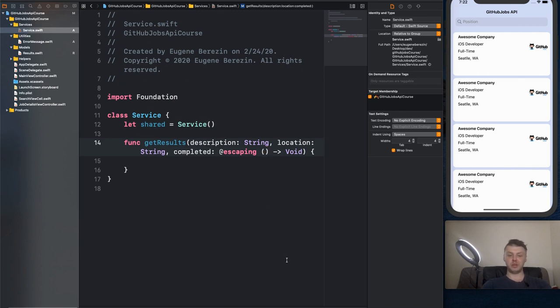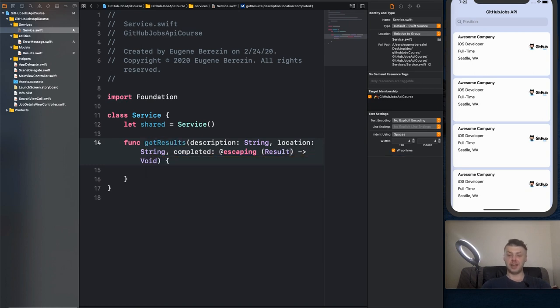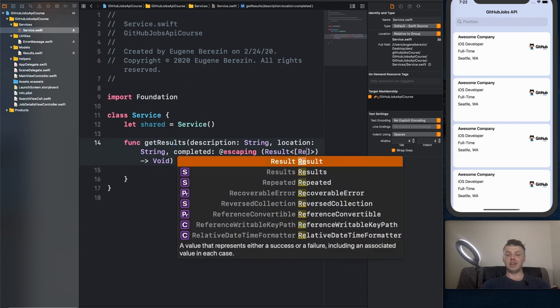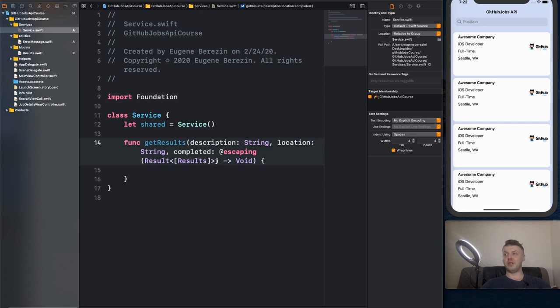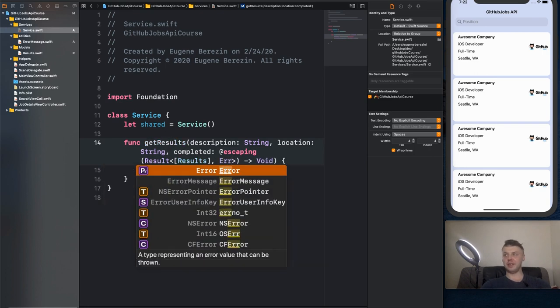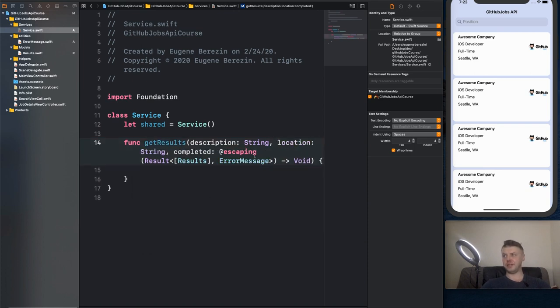And we're going to use Result. It's a generic type, and you need square brackets like that. In case of our success, we're going to provide an array of our results, and in case of failure, it's going to be an error message. Okay, that looks pretty good so far.